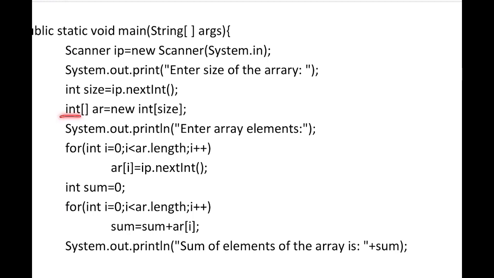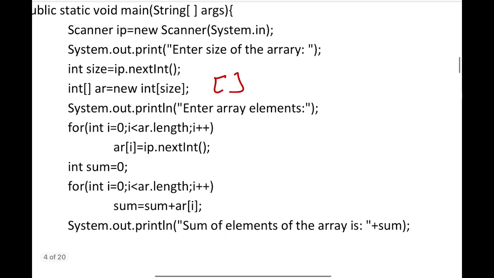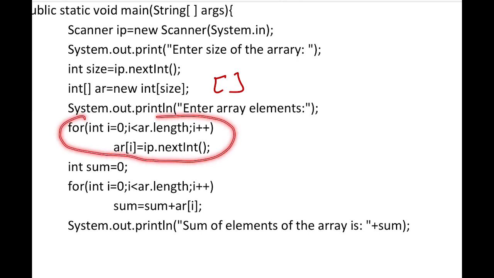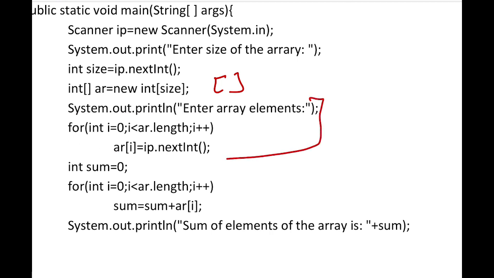Now we are creating the array: int square bracket ar, that is equal to new int[size]. Then println enter the array elements. So here we are writing a loop to take inputs from the user. So these 2 lines, or you can consider these 3 lines, are for taking inputs from the user.